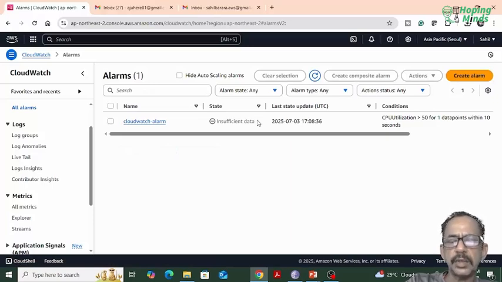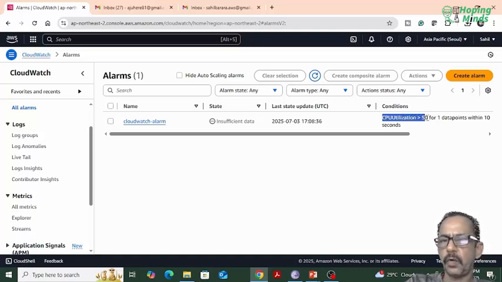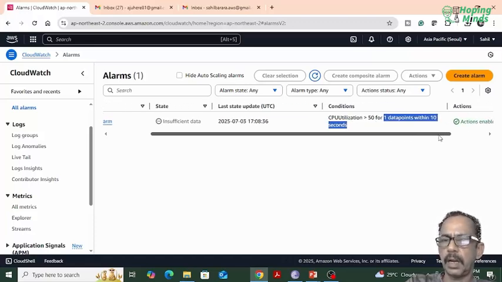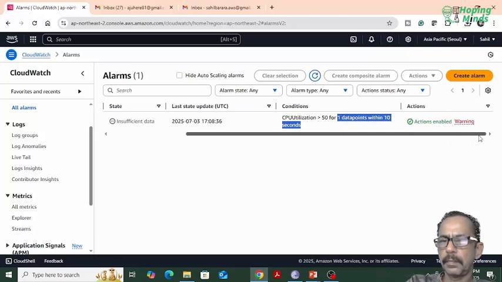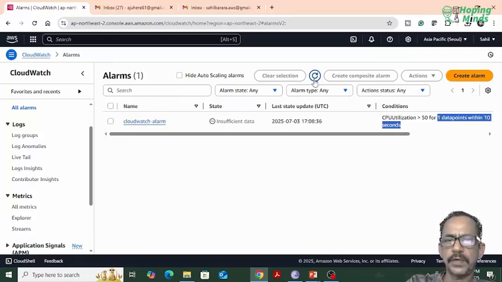When this limit is exceeded on the particular resource that we set here, we set the limit, CPU utilization going more than 50 for even 10 seconds, then there will be an alarm. Okay. And just refresh it, maybe it has come into the okay state. Take some time, no issue.